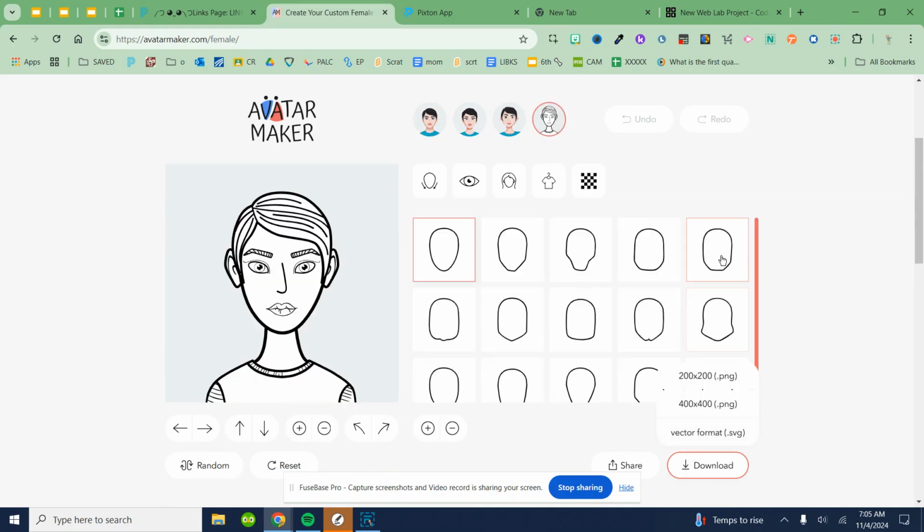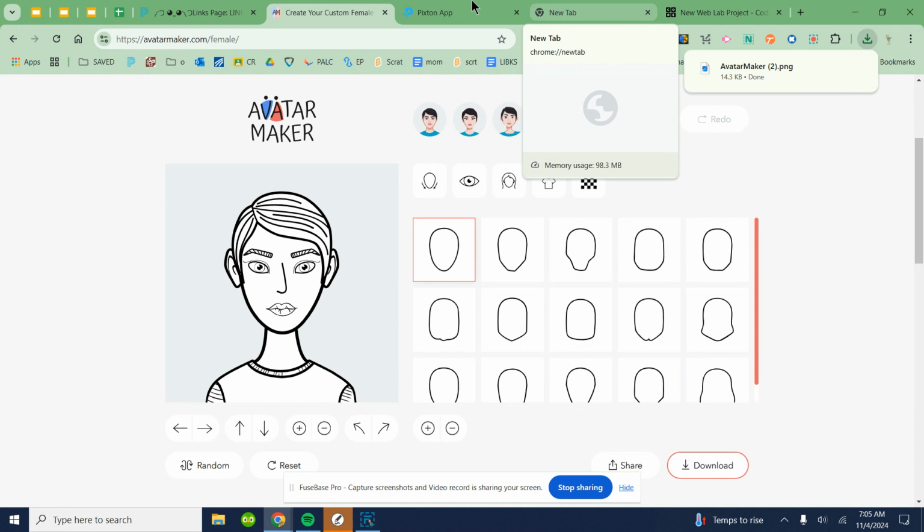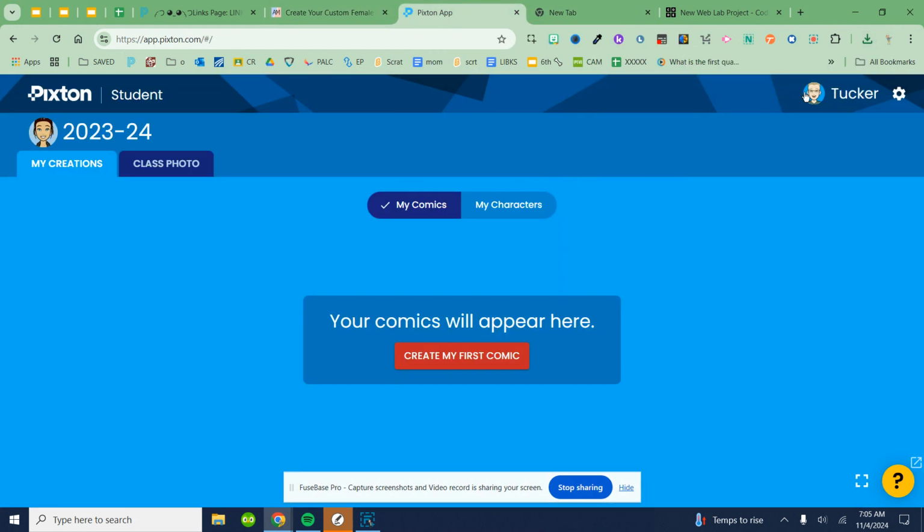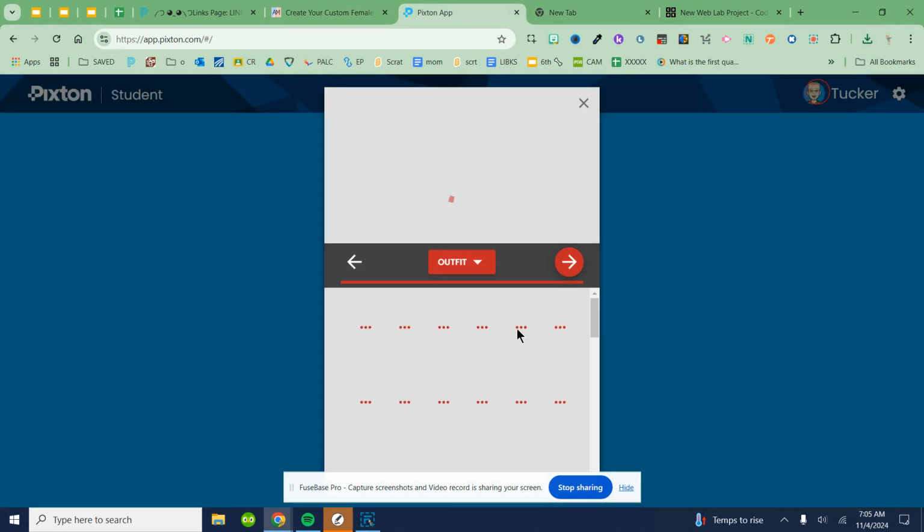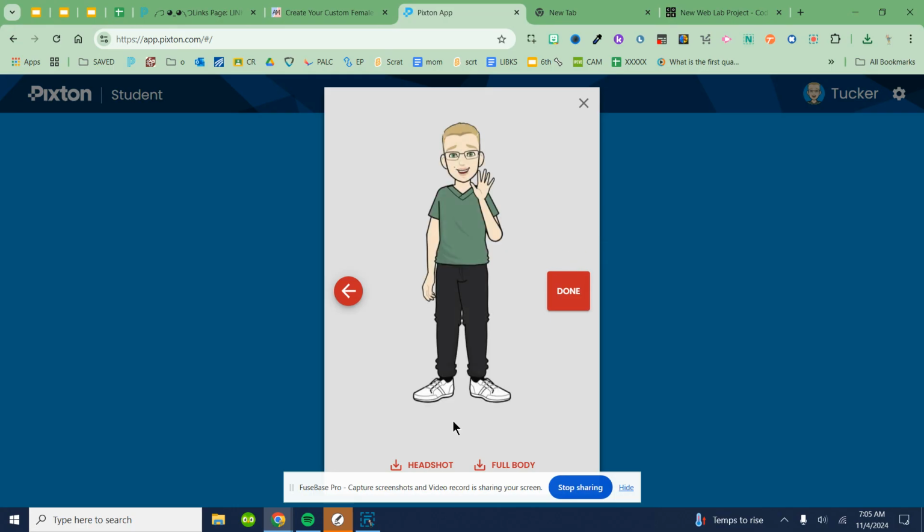Okay, download. I'm going to choose on the avatar maker. When you click this download button, click the 200 by 200. And when you do Pixton, if you already have one made, you're going to come up right to your head, go forward, and download headshot. Okay, either way. My 7th period already has this step done.